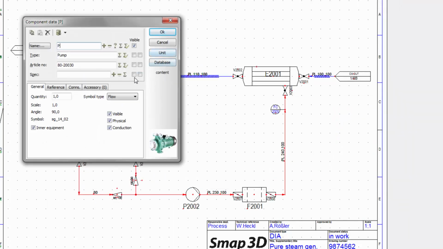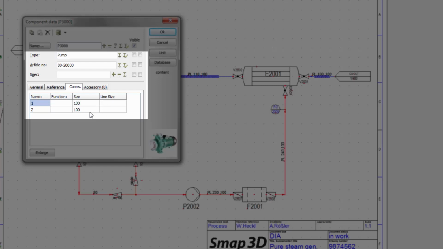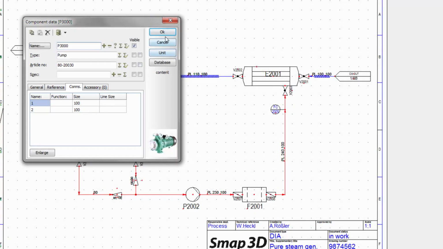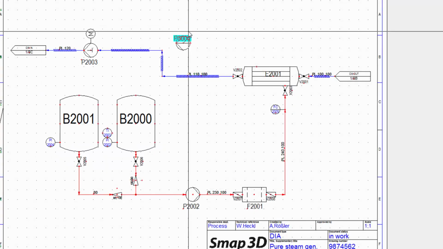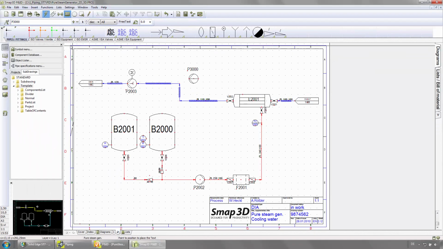An automatic inquiry pops up and needs a unique tag number to fully define the component in the diagram. All other attributes get automatically assigned with the information and properties from the database. Symbols are getting connected with a line.